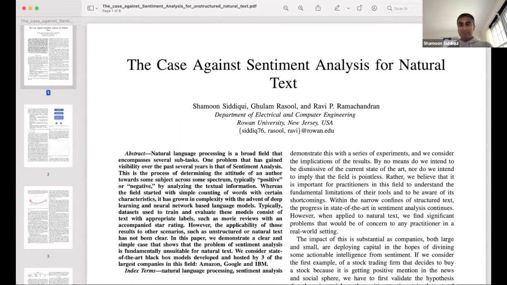case against sentiment analysis for natural text. Thank you everyone for attending. My presentation is a little bit different. It's going to be a discussion more on the results that I've got and the case that I'm building against sentiment analysis. So just some background on what sentiment analysis actually is.